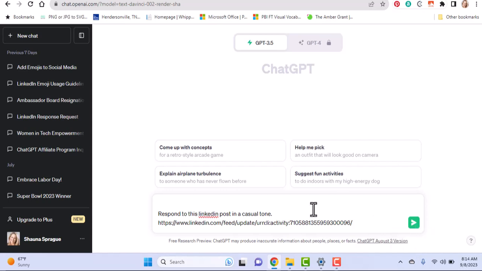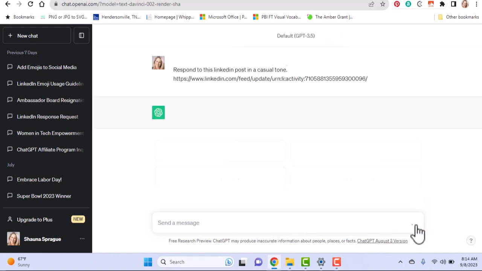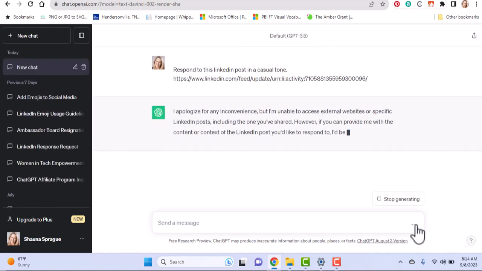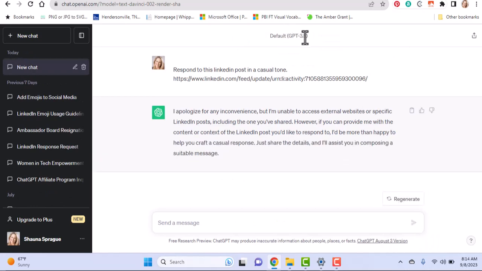What ChatGPT is going to do is read that article and respond to the post in LinkedIn in a casual tone. Now I can give it more information, more context there. I could say, I want it to be funny, add emojis, but for right now, let's just see what it gives me if I just do it this way. I click go, so it's going to read the article. Again, I'm using the 3.5 free version of ChatGPT. If you have 4, it will come up with a slightly different response.